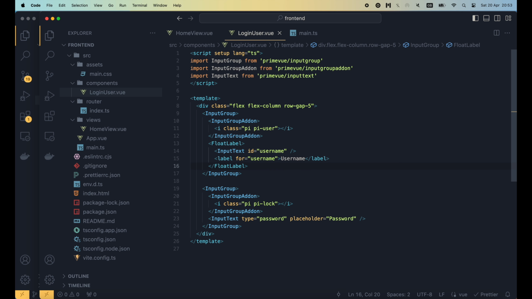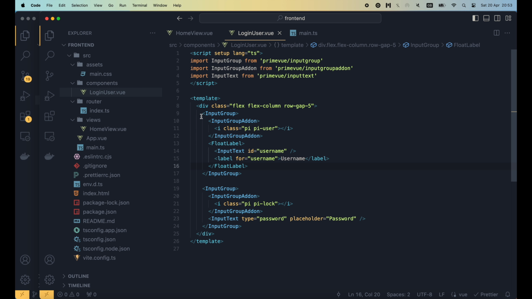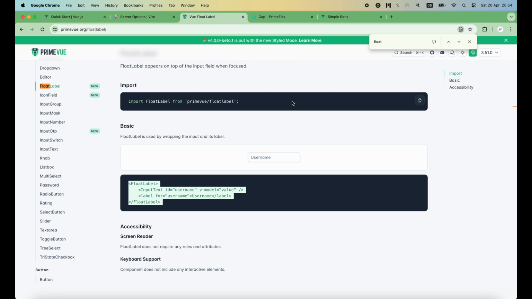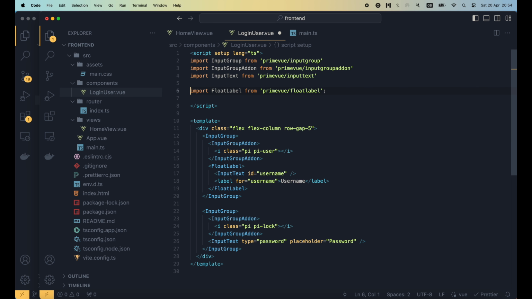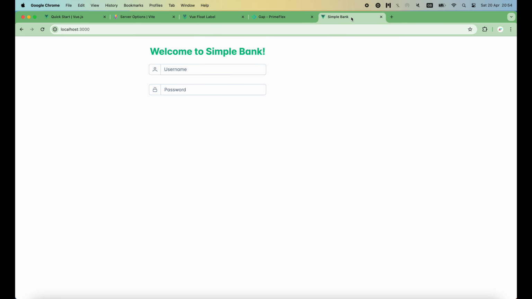Save the file and check the web UI. Oops, somehow the text box is not displayed nicely. Let's take a look at the code to find out what happened. Alright, so it seems we forgot to import the float label component. We can copy the import statement from the PrimeVue documentation page and paste it to the script section. Now if we save the file and check the UI again, the text box will be nicely displayed as before.